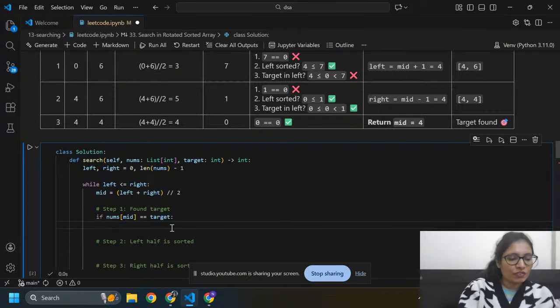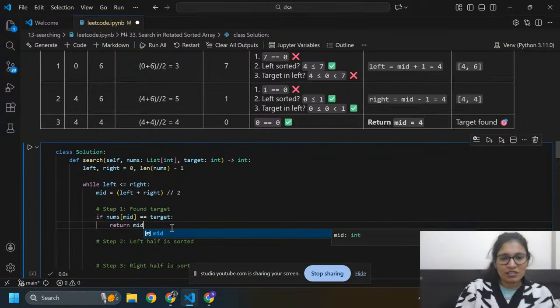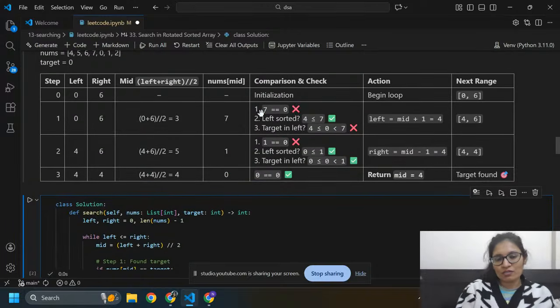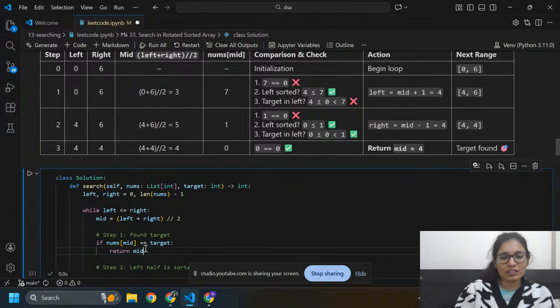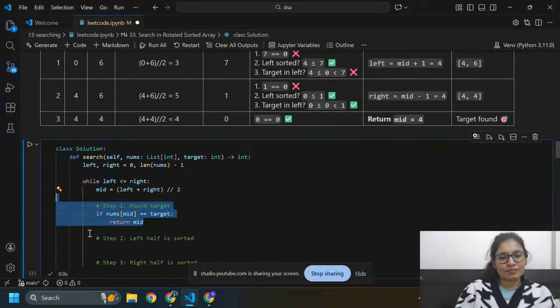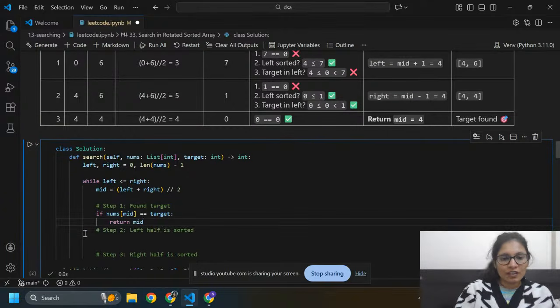If it is equal, then we need to return mid. But here you can see 7 is not equal to 0, so this condition will fail. Now we can move to step 2. Okay, left half is sorted.